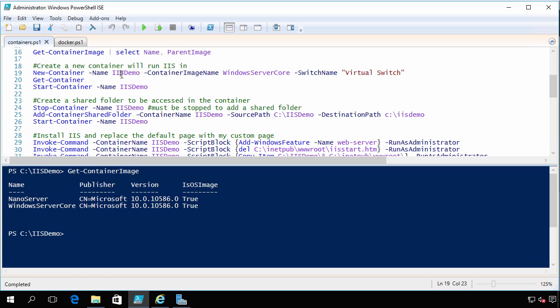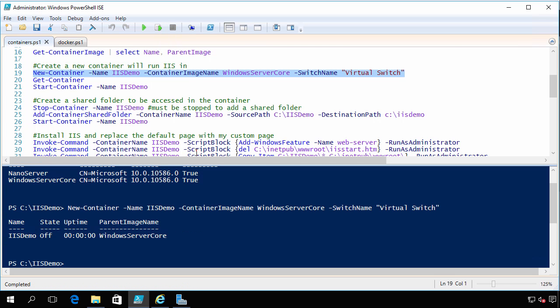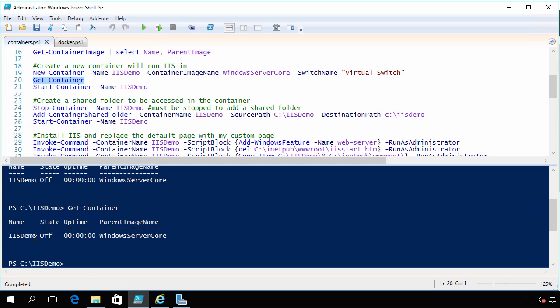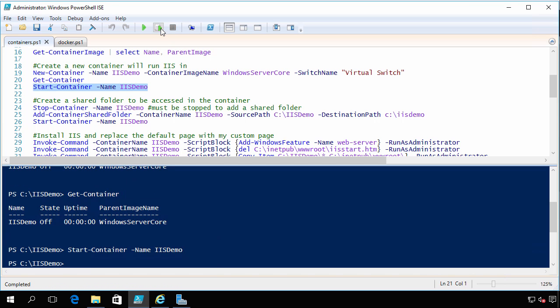But right now, I'm going to create a brand new one. And I'm going to actually base it on Windows Server Core. So this is creating a new container that's dependent on Windows Server Core. If I look at the containers I now have, I have an IIS demo that's turned off. I'm going to start that container, because once I start it, I'll now be able to interact with it.